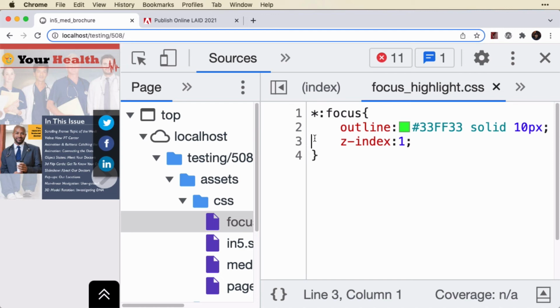If you're interested, the asterisk targets any element, and then colon focus means only when it's focused, meaning when it has tab focus. And then I'm just adding a green outline that is solid and 10 pixels wide. And then I'm also just setting the Z index to 1 so that that element will pop out a little bit. In case it's behind something, it'll make sure the full outline shows. So that's it. That's the extra bit of testing.